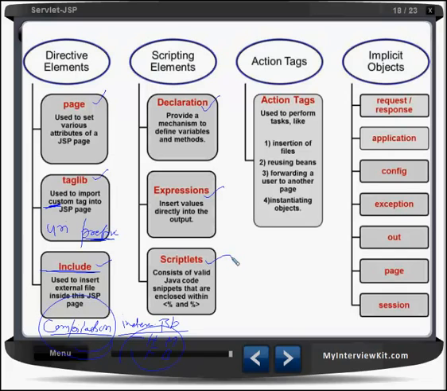Next, scripting elements: declaration, expression and scriptlet. Declaration will help you to declare something, like declaring a class, declaring methods, declaring a variable. Expression will help you to display a value on the screen as an output. A scriptlet will help you to write some Java code. You can write any line of Java code. These are the three scripting elements we are having. We'll see some examples regarding that.